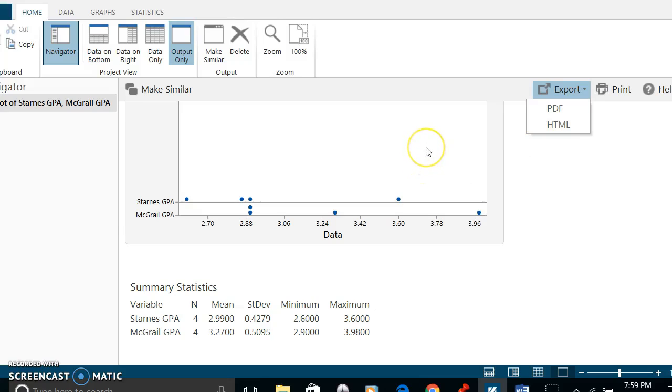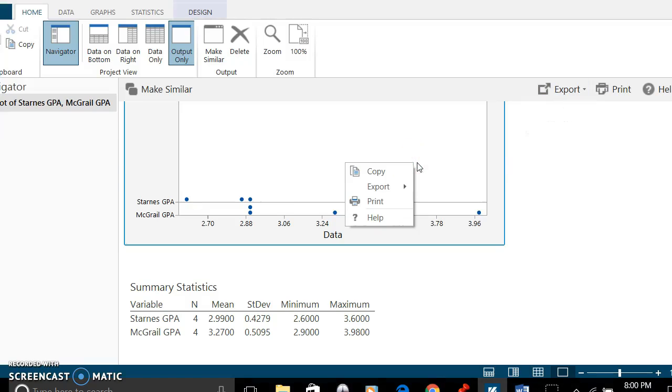Or you can right-click on either the graph or the summary statistics. So I'm going to right-click with my mouse, say copy. Then I can go to another program such as Word or PowerPoint and save this.